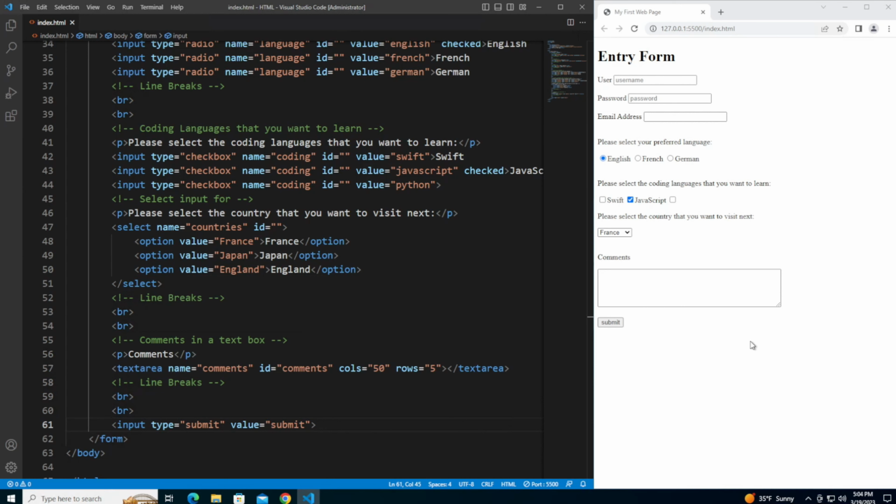With that being said, congratulations, you've just built a fully functional HTML form. With this knowledge, you can start creating forms for your own web projects and customize them as you need. In future videos, we'll explore how to style these forms using CSS and how to process form data using JavaScript.